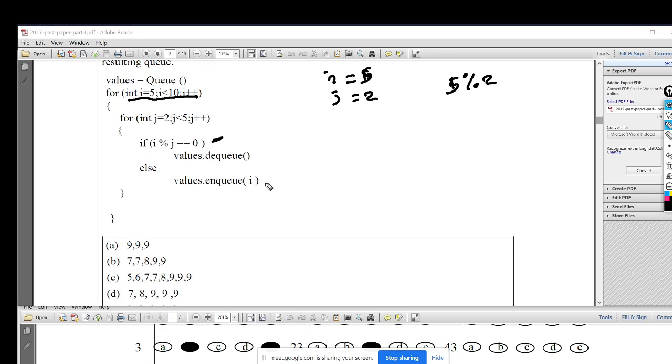So it will enqueue I. Now my queue will have 5. Again we go back to the inner loop, where j is going to be 3 and I is still 5. Again we check I mod j, that is 5 mod 3, which is 2, not 0. That means I is enqueued again, so I is again 5.